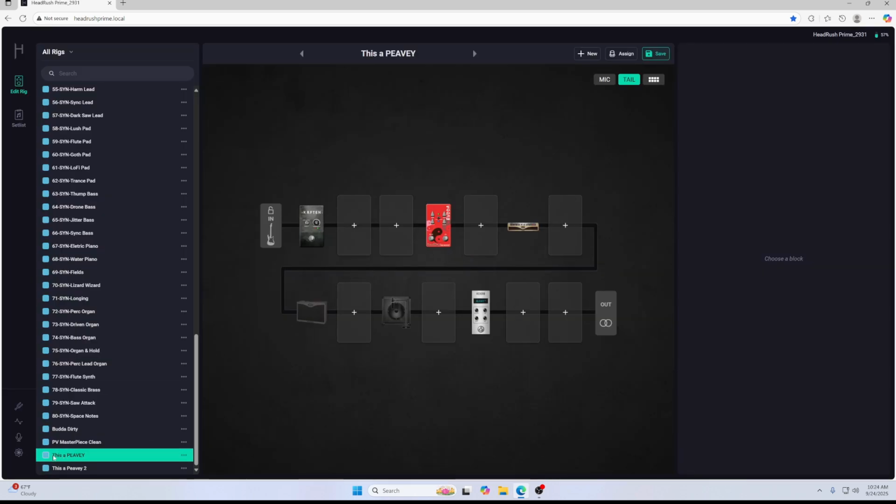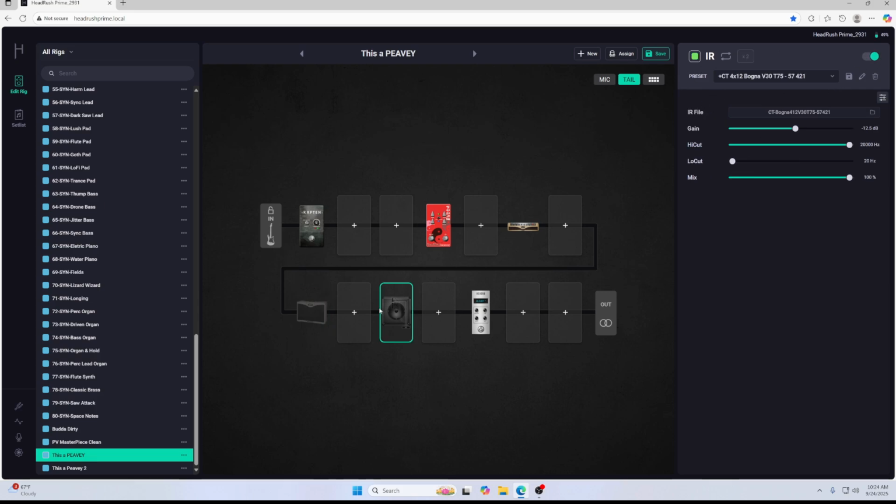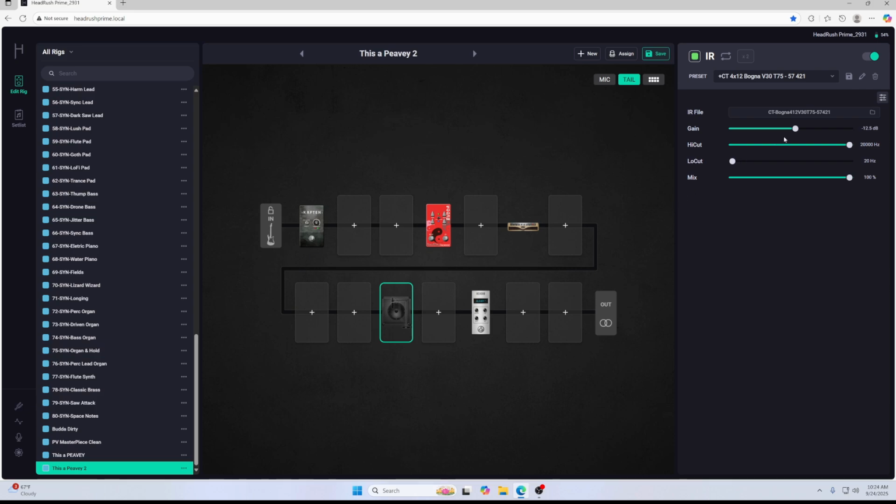So I got this one here. It says this is PV. This is with that cab still in the chain, but disabled or bypassed. And this cab is on. And no changes here, haven't changed the gain, nothing, just stock, whatever comes up when you load that cab up. So in the next preset, or rig, this is a PV2. It's the exact same. I just copied the preset and then I dropped that cab out. So this one here, again, nothing changed.